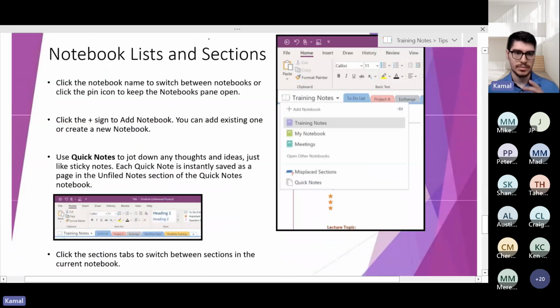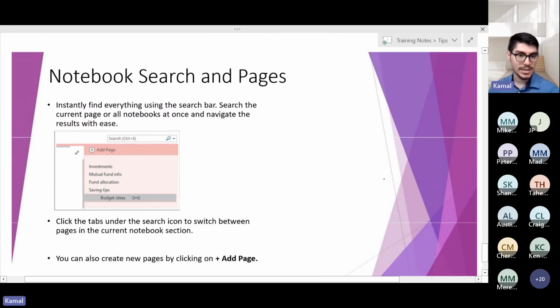So I'll go to the next section here where it zooms in into the notebooks. These are the notebooks. You can have as many as you want, keep them organized and clean. And from there, you could also create a new one. You can pin all the notebooks to the left-hand side. You can create quick notes. Quick notes are like sticky notes. You can quickly create them. And then the last thing here I say is this is the right-hand side, the pages. You can search within the pages and you can create new ones very quickly and easily.